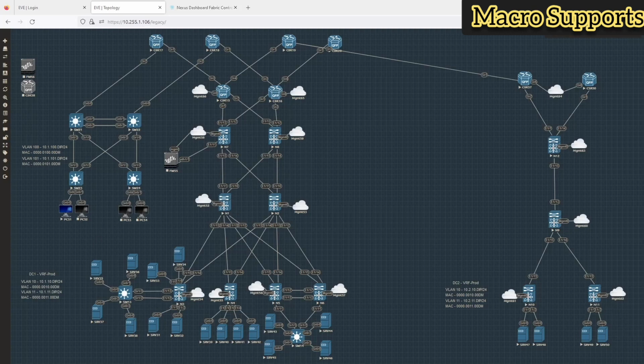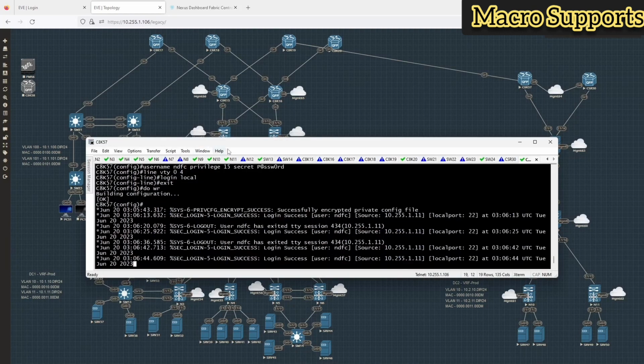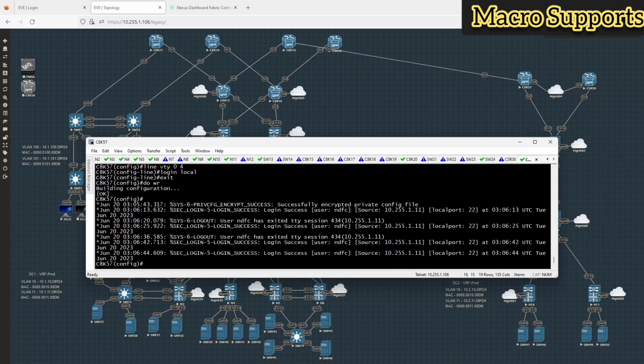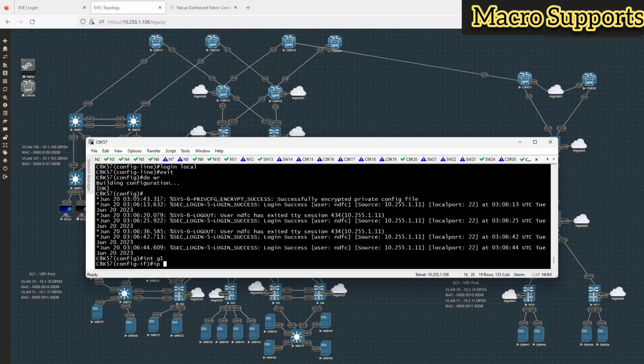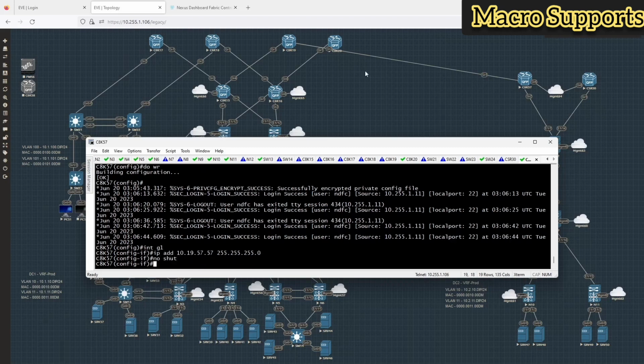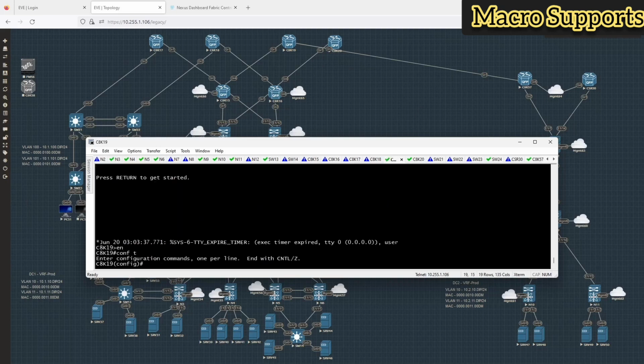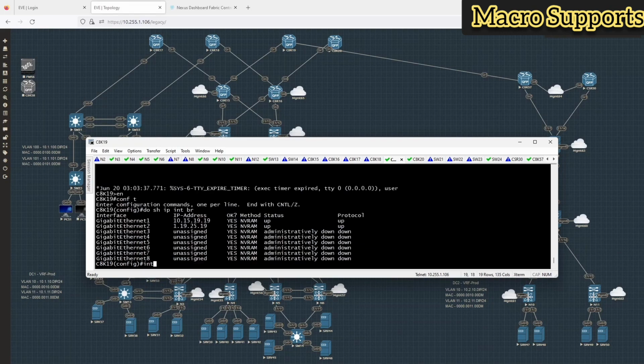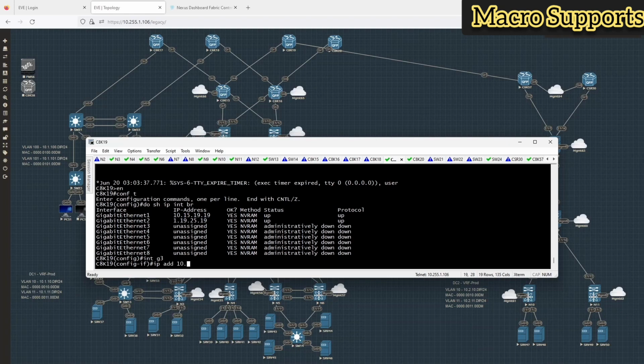Let me go ahead and pull up this connection here, and on 57 we're going to go to interface gig 2, I'm sorry, interface gig 1. IP address here will be 10.19.57.57/24. No shut the interface, and then cat8k19 interface gig 3, so do show ip interface brief, interface gig 3, IP address here will be 10.19.57.19/24.